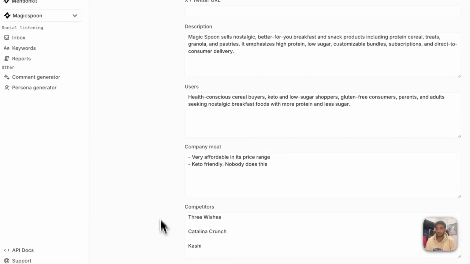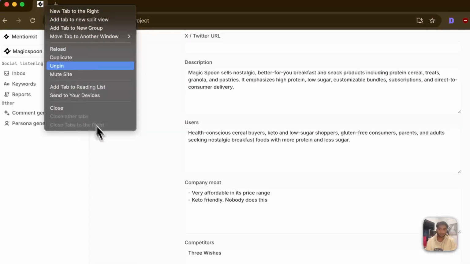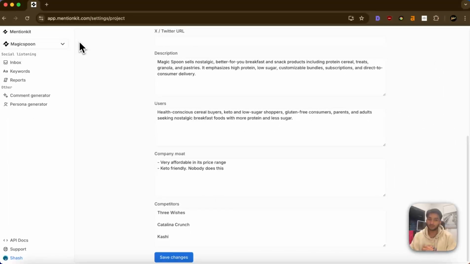That's the first step. The second thing you want to do is pin the Mentionkit web app, or bookmark it, something like that. The reason why is because you're going to be using this every day. So when you start your day, go to Mentionkit, look at the mentions you got recently, in the last 24 hours or a couple of days, go through them and start commenting on them. All right, so that's the second thing. You want to build a habit of responding to mentions.